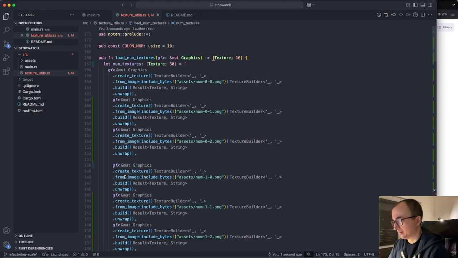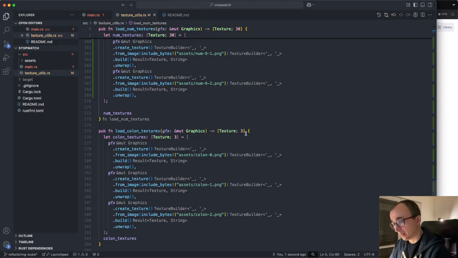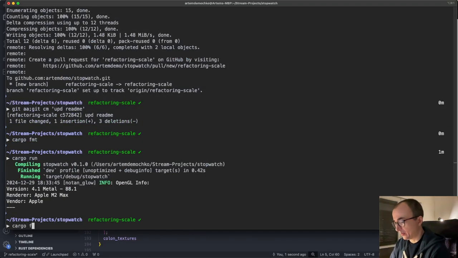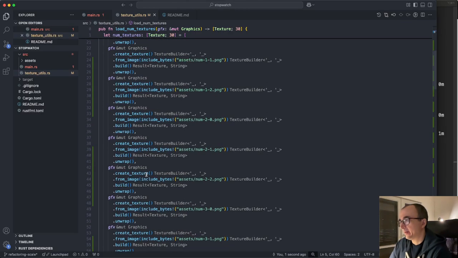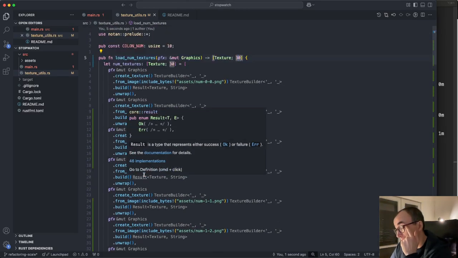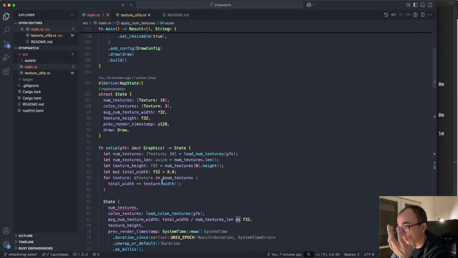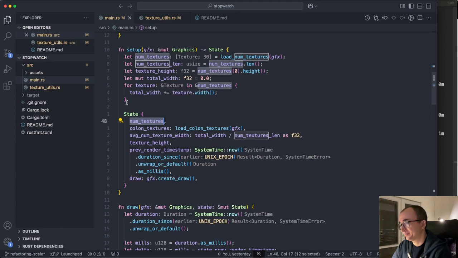Num textures, of course it doesn't work, because here it should be 30 as well. Now it's okay. So let's run cargo format, and now we have all the variants. So now we can load them, and we are loading them, of course. Num textures, of course I need 30. Good, let's see how I use them.